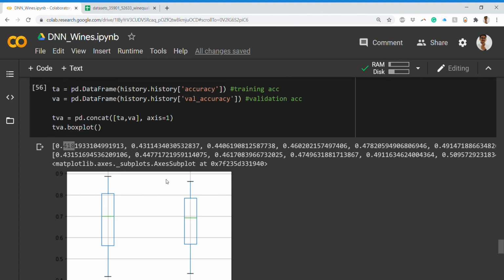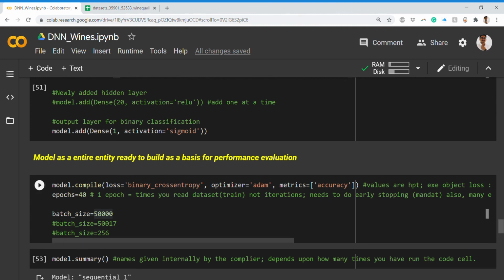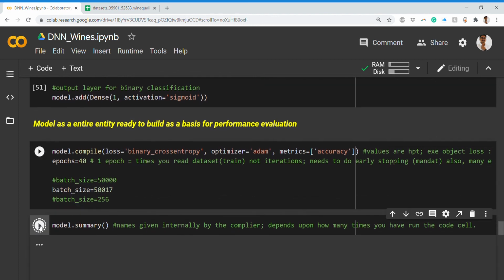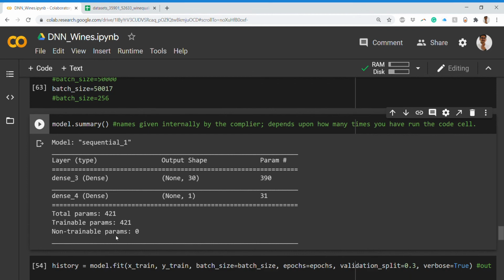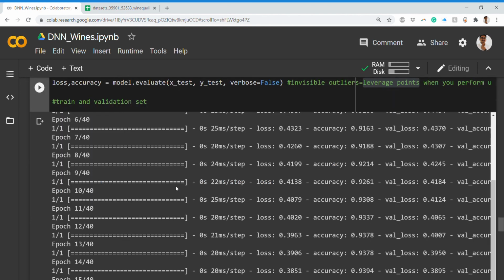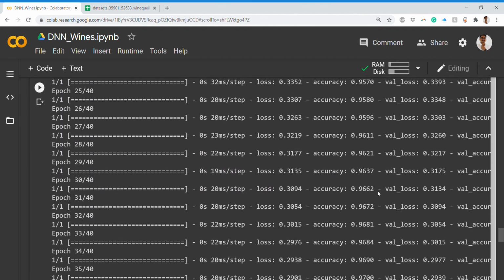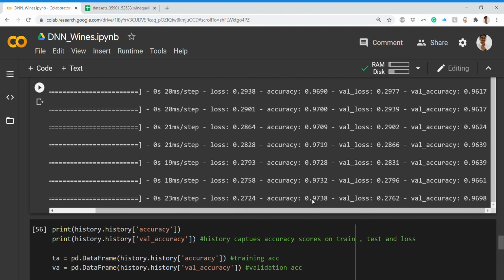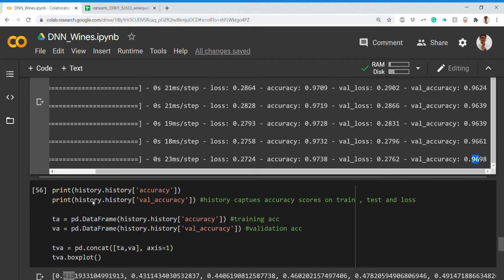So now let us do one small activity, whether we can get much better accuracy or not. I have this batch size. With batch size 5017, just 17 more instances than 50,000, I'll just run this thing again, and you can see the accuracy. If you just look here, it just got increased. So now you have 97% accuracy, and on the validation set you have 96% accuracy.